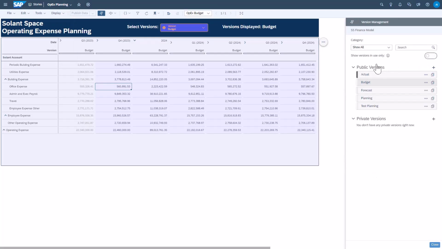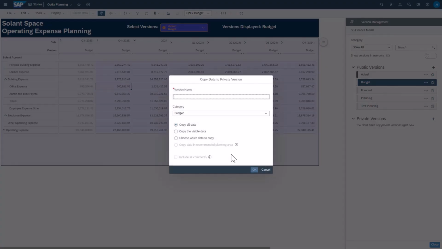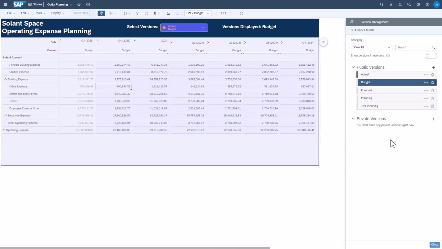In here, you can view all of the existing public versions that exist in your model, and you can also create private versions by adding them from scratch or by copying them from existing public versions. Private versions are a great way to conduct offline planning or to create what-if scenarios to evaluate different changes before publishing to the official public version of the plan.